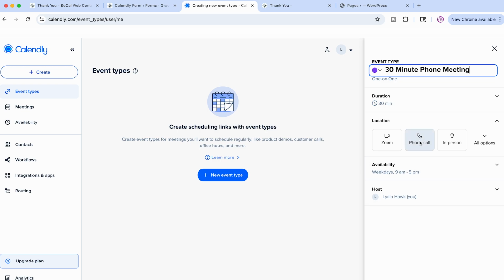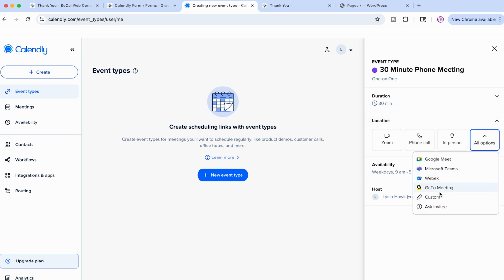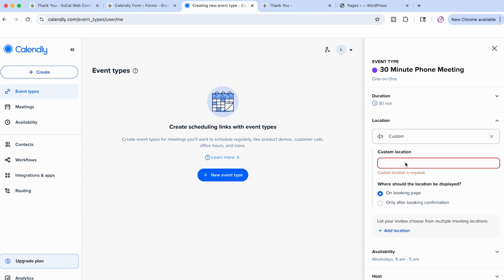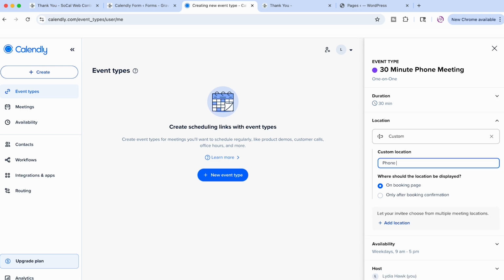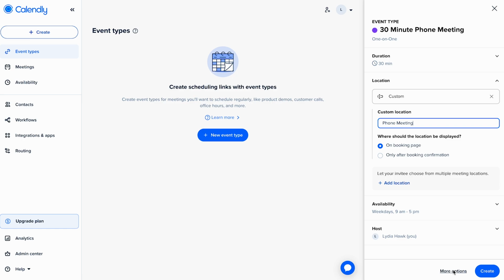We're not going to use phone call under location because for some reason the phone field doesn't match up when you're auto-populating your form field to Calendly's form field. So we're going to bypass this, go to All Options, Custom. I'm just going to call this phone meeting. Now you can configure your availability, weekdays 9 to 5, sounds good, and go to More Options.